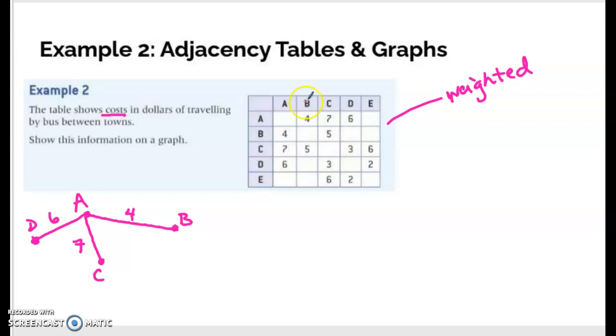All right, now let me go through and connect town B with any of the other ones it connects with. Well, town B connects to town C, so let me draw this edge. It has a weight of 5. Now going through C, C connects with A and B, done. How about to D? Yes, town C connects to town D, which has a weight of 3. Let me just fix up this 7 to represent that.